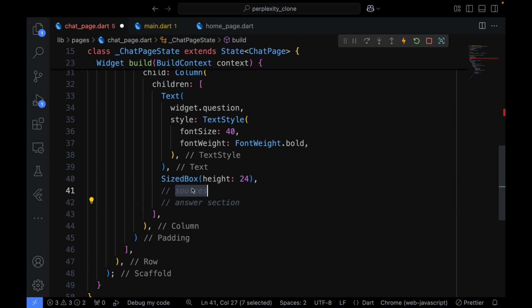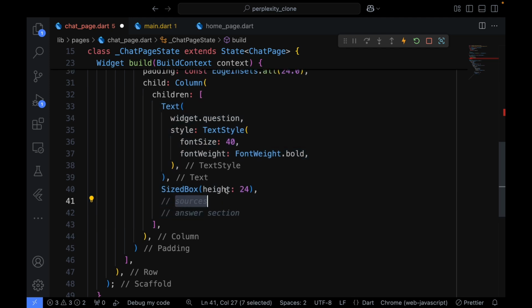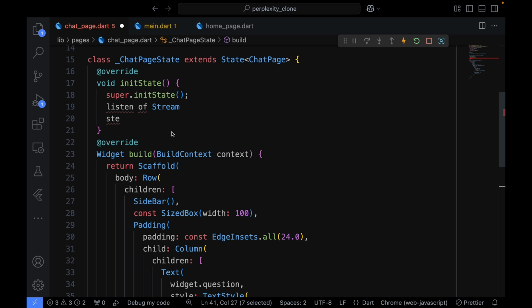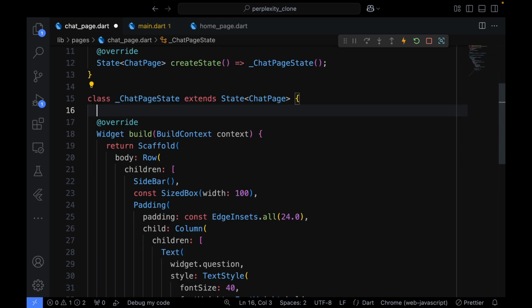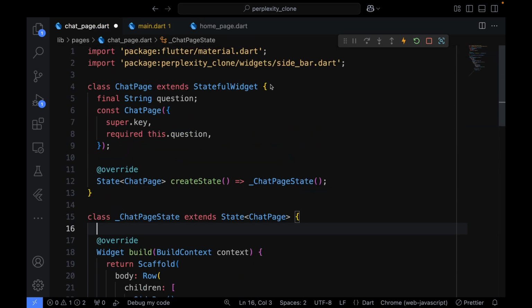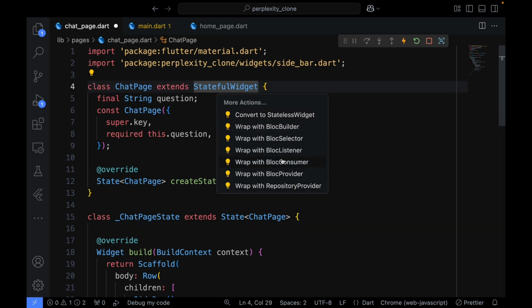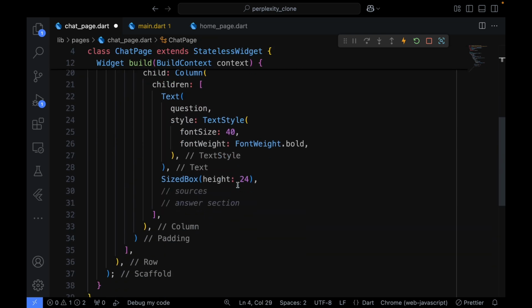But with sources, what's going to happen is we're going to call the init state function in the sources widget itself, so that only that particular part rebuilds whenever it needs to. None of the other unnecessary rebuilds happen. And because of this, this chat page doesn't have to be stateful anymore. It can be stateless. So I'm going to convert it to a stateless widget, and we're good.